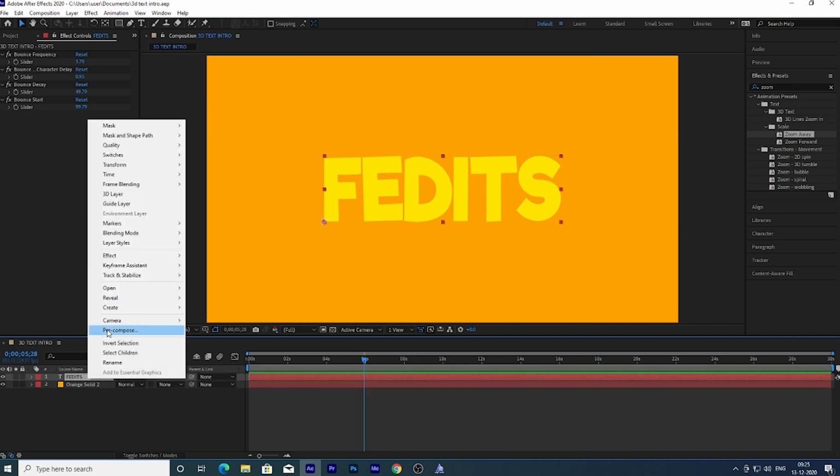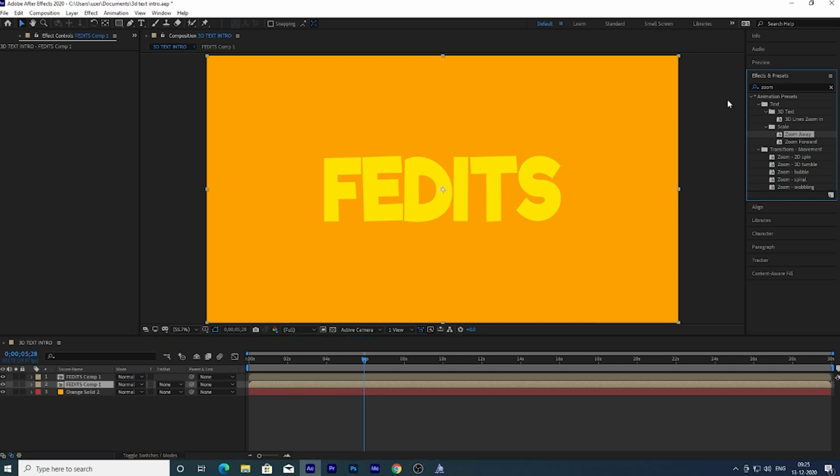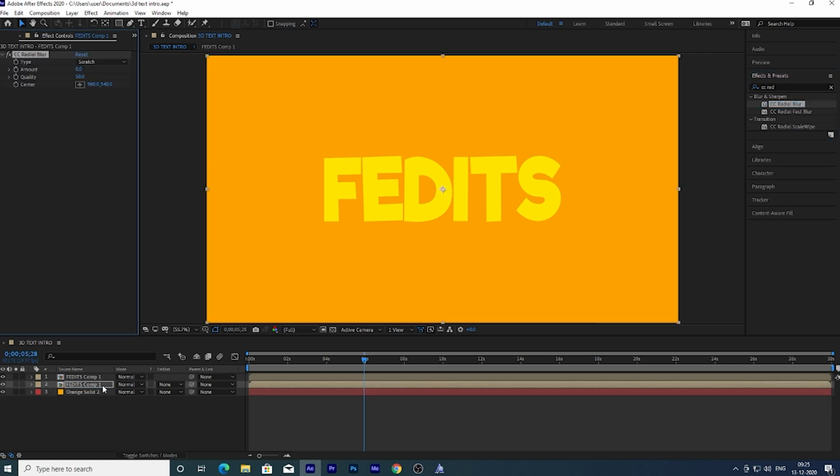This looks good, so let me go ahead and pre-compose this layer. Select the pre-composed layer and press D on your keyboard. This will duplicate the layer. Now again go to the Effects and Presets tab and type CC Radial Blur. Drag and drop the CC Radial Blur to the second layer.